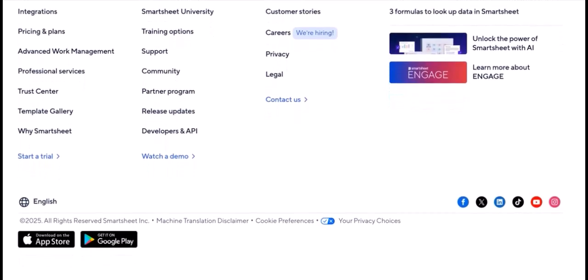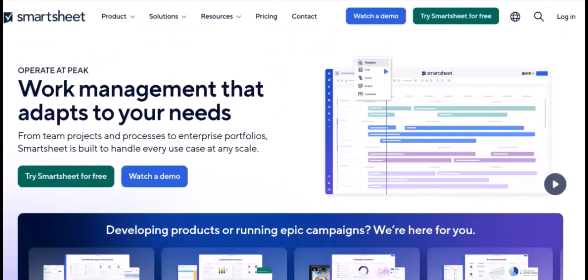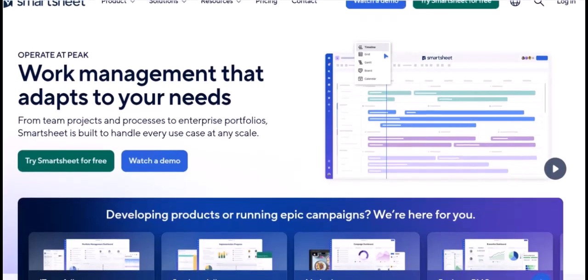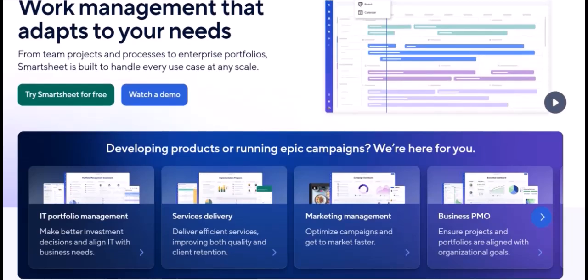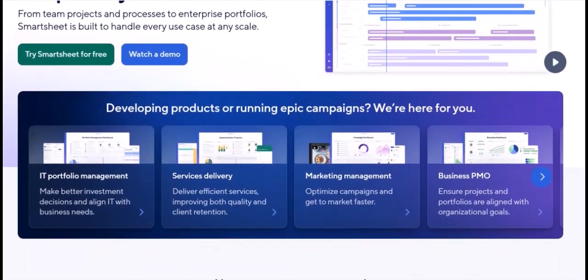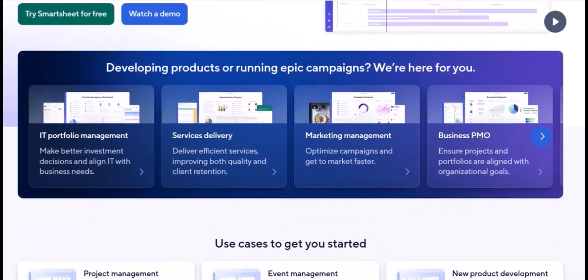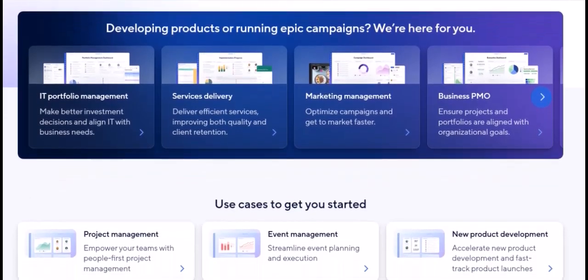Collaboration is another area where Smartsheet shines. Multiple team members can work on the same sheet simultaneously, making it a dynamic platform for real-time updates and communication. You can assign tasks to specific individuals, set up automated reminders for upcoming deadlines, and attach relevant documents directly to tasks. The commenting feature allows for seamless communication within the context of specific tasks, reducing the need for lengthy email threads and keeping all project-related discussions centralized.